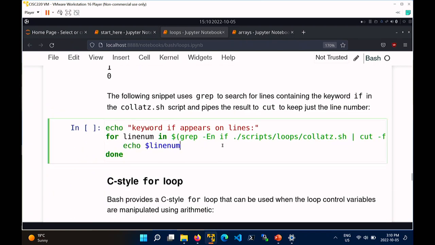Okay, what about grep? Remember, grep is our command that can search files for a regular expression. Here I'm going to use grep to search for the string if inside my file called collatz.sh, that's the Collatz conjecture. The -n option prints out the line number of the line that matches.